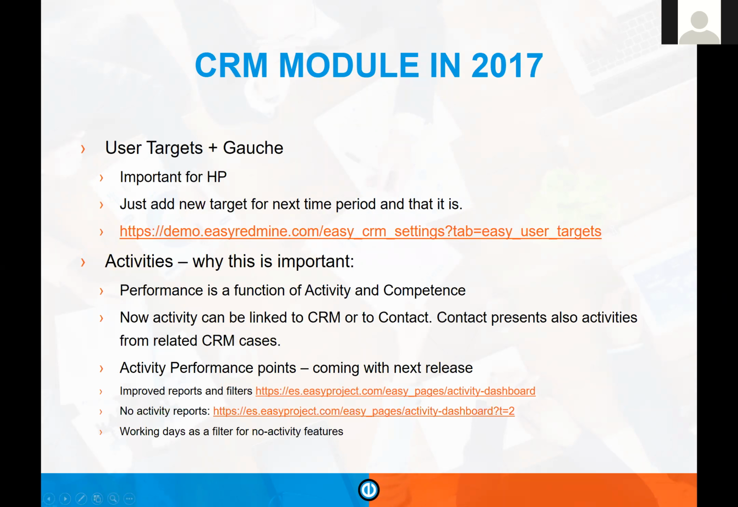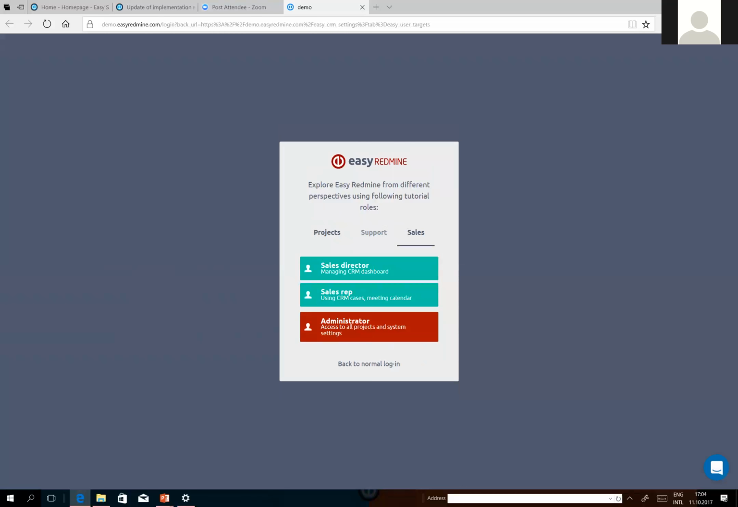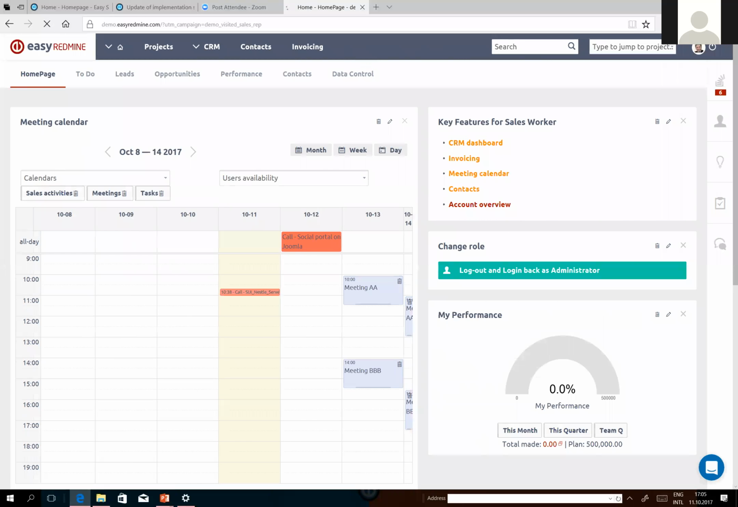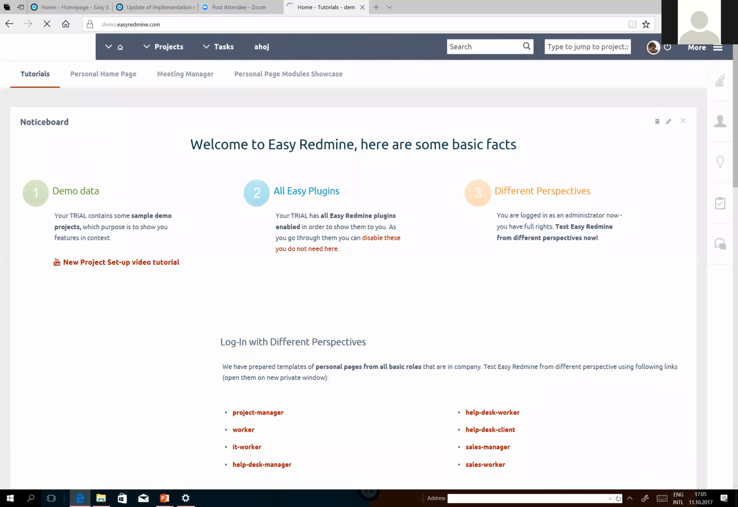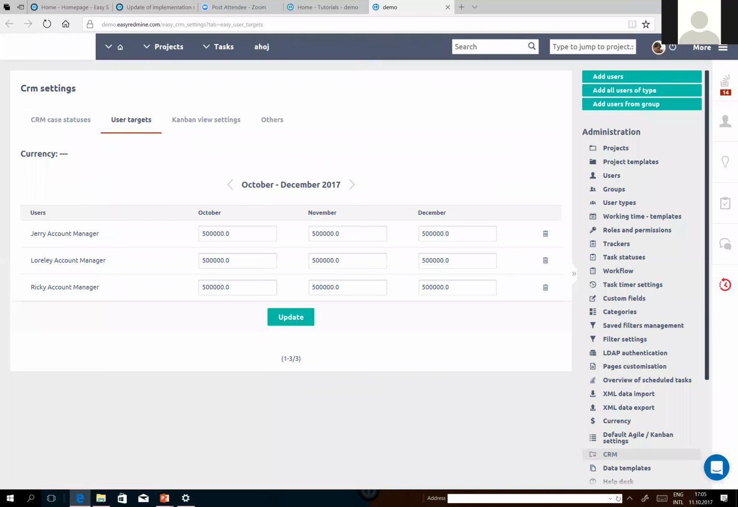So what we've introduced during this year is, let's say, I need to log in as admin probably. I'm sorry for that. I will click once again here. Right. What we've introduced is a pretty straightforward functionality to add the targets of sales representatives in a monthly breakdown structure.